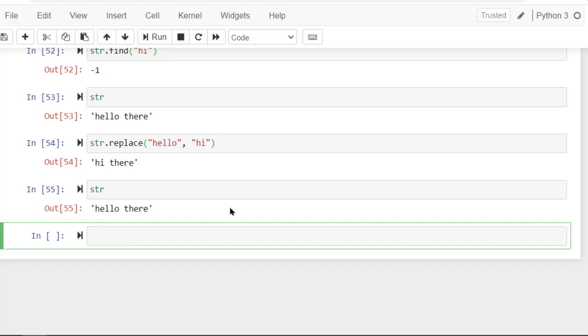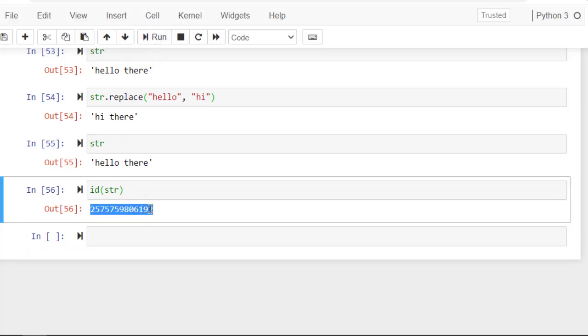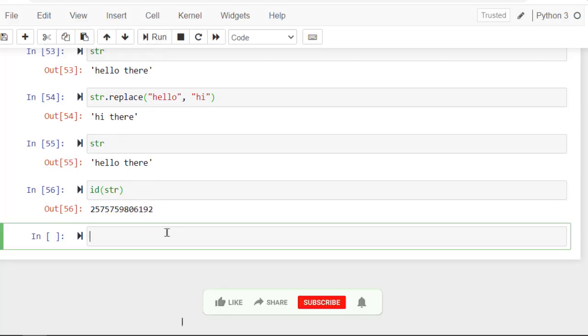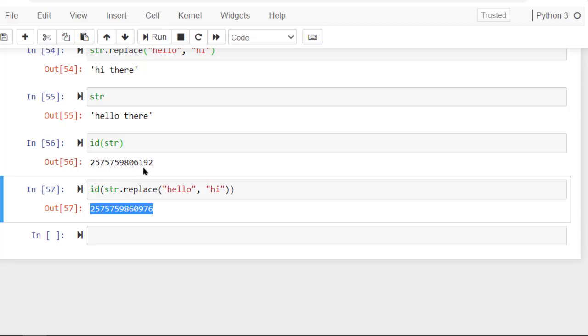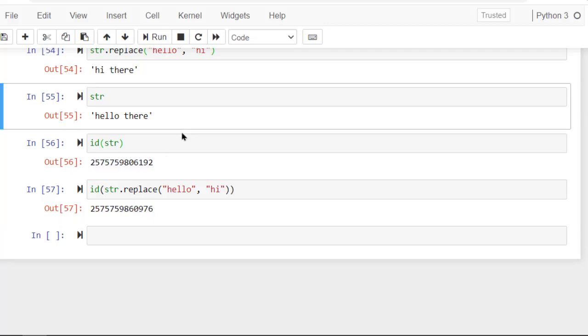We could verify this by using the id function we saw earlier. Id function returns the memory location where this object is saved. So if I check id of our string object, then it returns this memory location. If I check the id of string.replace hello with hi, then it returns a new memory location. That means these two strings are saved in different memory locations and they are totally different objects.